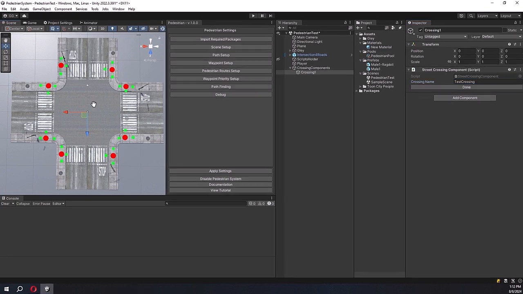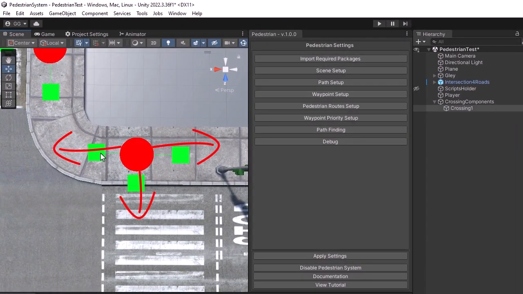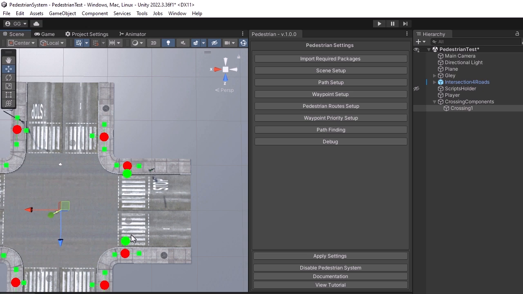Now select the direction waypoints. From a stop waypoint, a pedestrian can go in these directions. If it moves in this direction, it should not wait. Also in this direction should not wait. It should wait only if its direction is this one. So the direction waypoints mark the stop direction. Let's mark them accordingly.